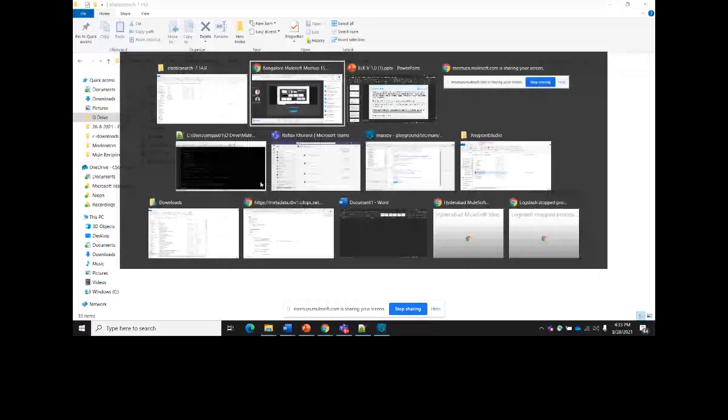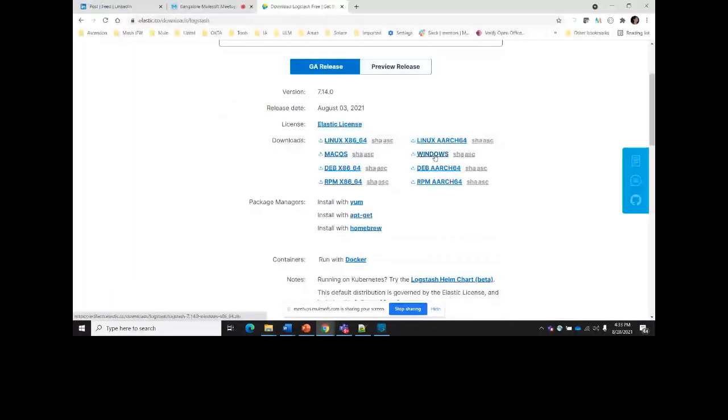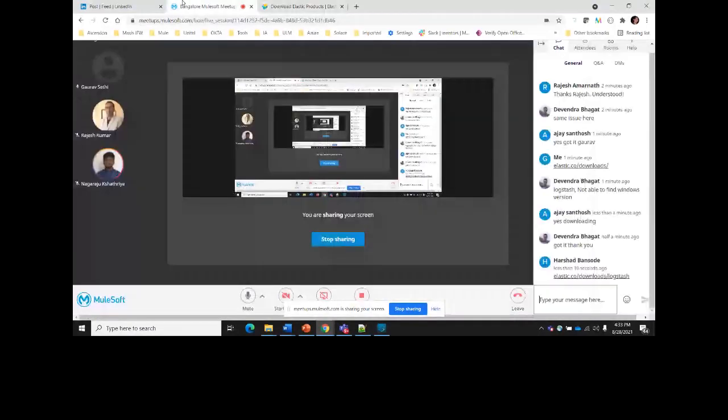Logstash is not available to find the Windows version. Sorry. Logstash download. This is the Windows version. This is the Windows version, guys. Yeah. Okay.